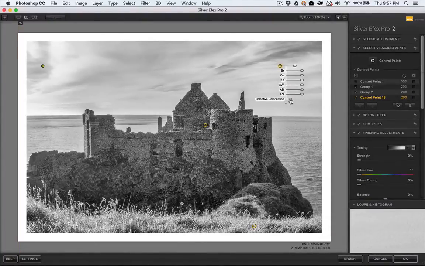The bottom element on this is called selective colorization, or just SC for short. And as you slide across it, you'll notice that everything within the area of that control point now has color.